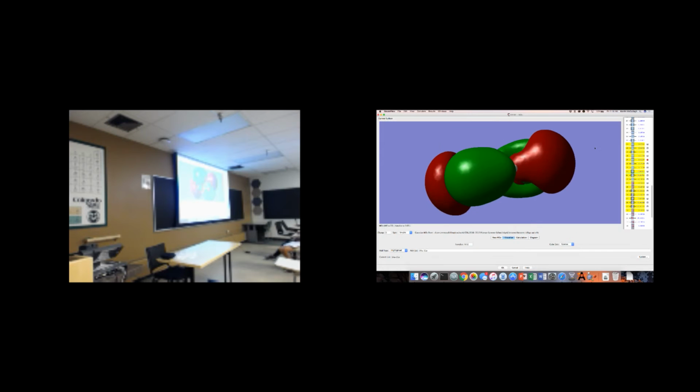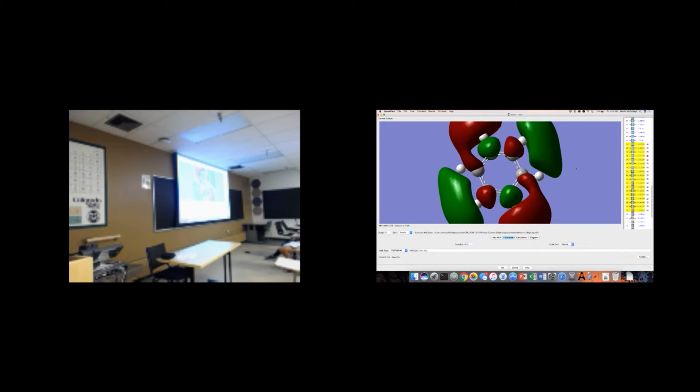Okay, LUMO plus something else. Is this a pi star orbital? Nope. Okay, LUMO plus some other thing. Is this a pi star orbital? No. Nope. There he is.